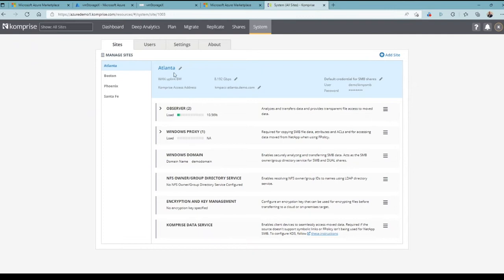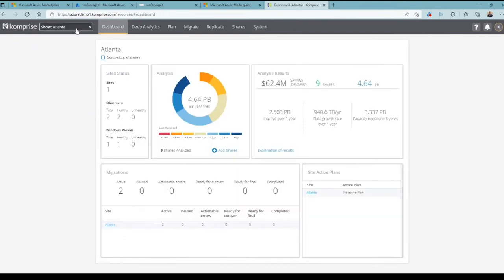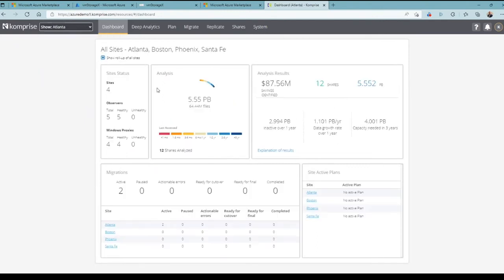And then you're able to register your sites, and that's something I really like here. This is a multi-site solution, so we can either look at Atlanta or one of the other sites individually, or get a view into all of my file and object environments across multiple sites. You can see here that Comprise has some really nice cost analysis. So you can put in your current costs for your file and object environment, your costs for your Azure storage, and then see exactly what your savings can be based on different scenarios.